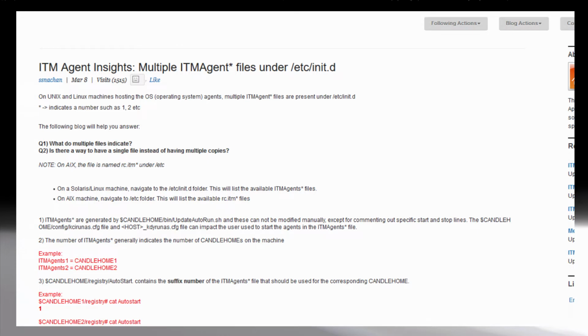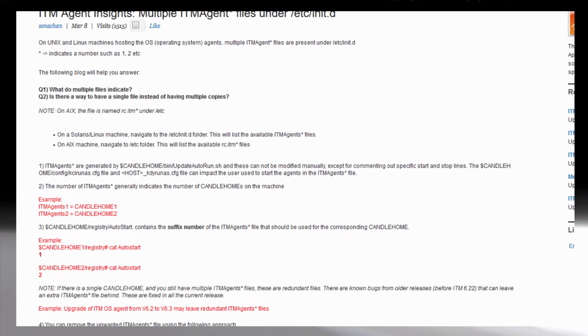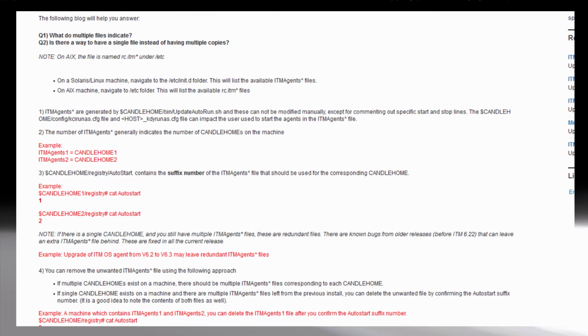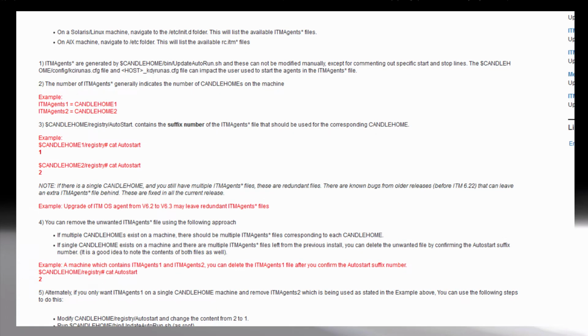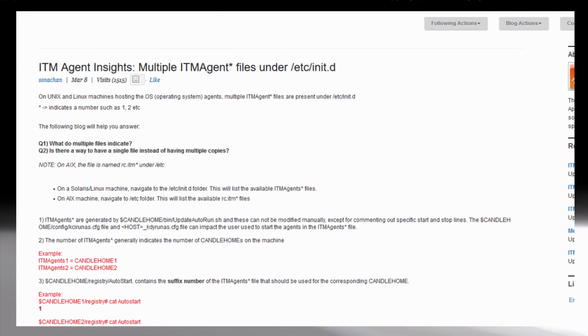This is the ITM Agent Insights, and it's looking at multiple ITM agent files under etc init.d. So essentially this is going through why are these files there and do we actually need them all? Now, you can remove some of them, and Saurabh does go through your steps to do this. But again, this is probably something we would be careful about. I definitely recommend you check this blog out before you go removing anything.